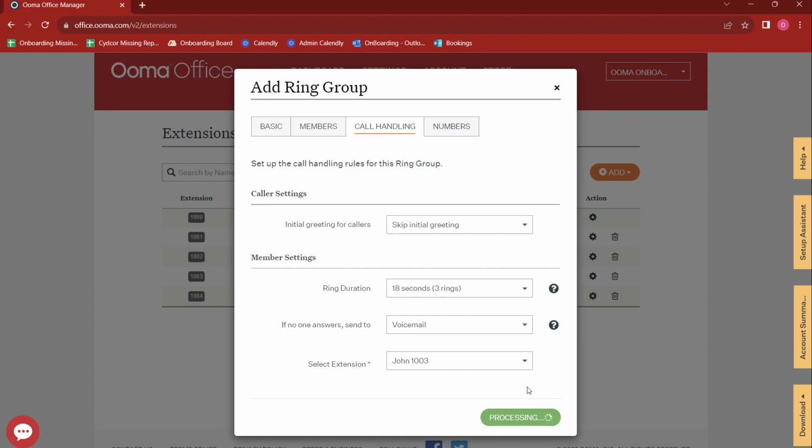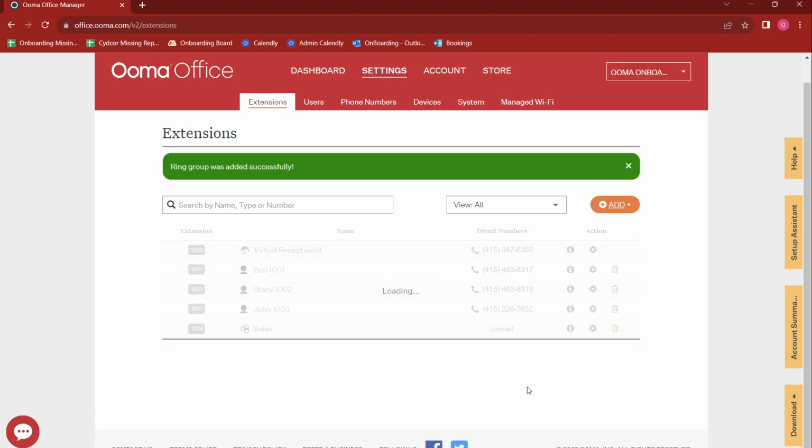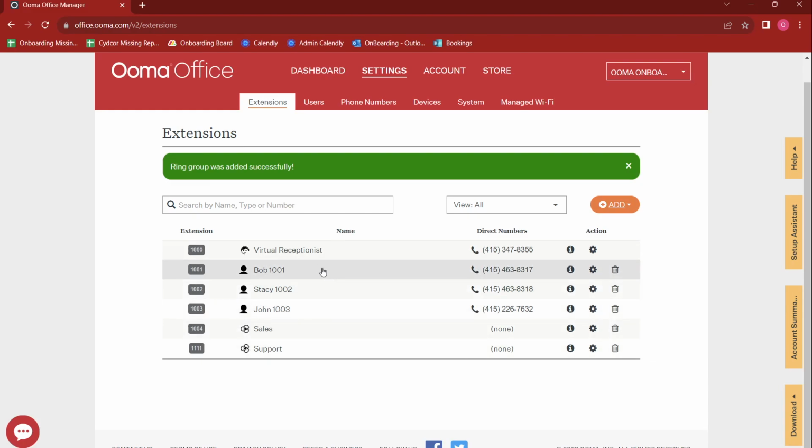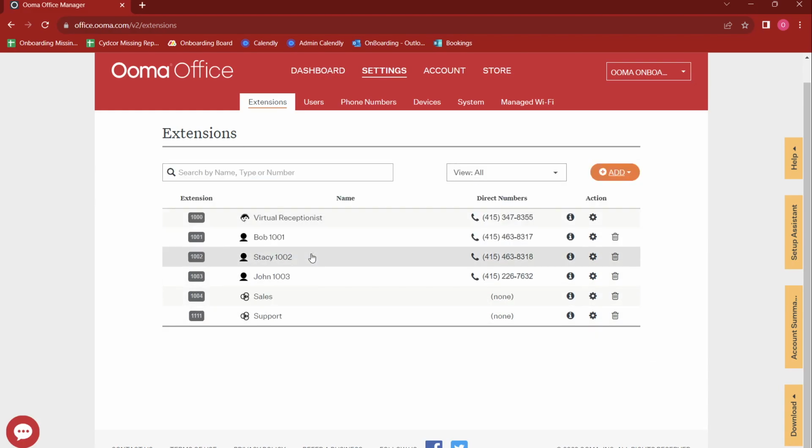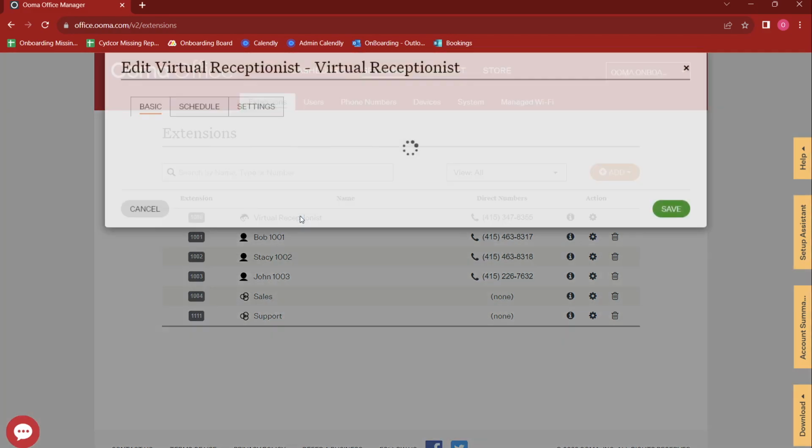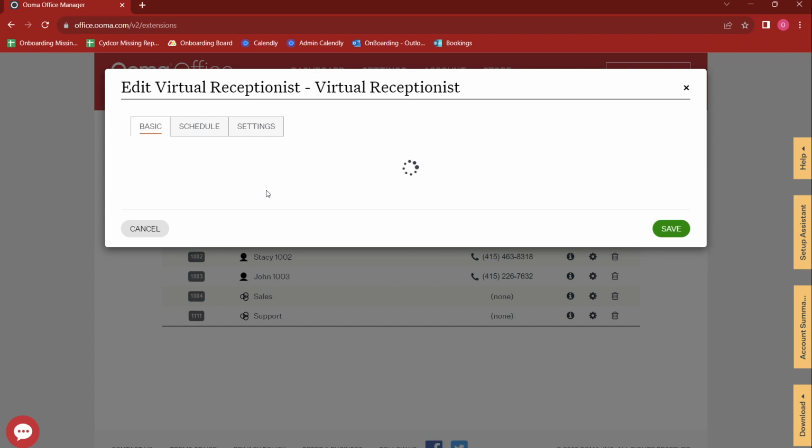All right. For our next step, we are going to go over the virtual receptionist. So we've created our 2 departments, sales and support, and now we want that when a call comes in, the person can select either 1 for sales or 2 for support. And so to do this, we click on the virtual receptionist, open up the settings.